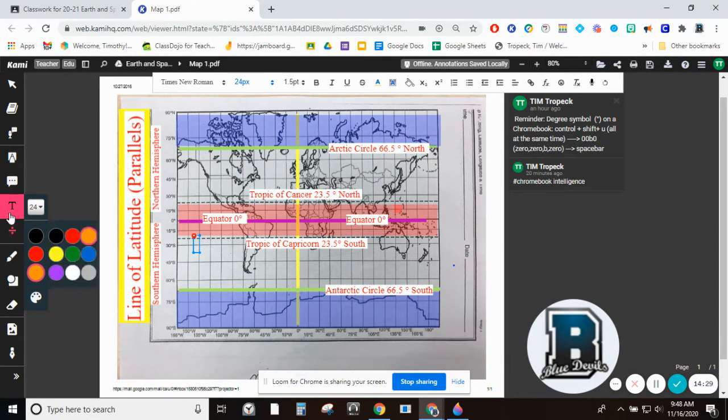So I'm grabbing my text tool. I'm changing my color. The color is now going to be orange, and I'm going to add a back color, and that's going to be black. And we're going to write our words prime meridian. We're going to do this 2 times. Prime meridian. We're going to capitalize that M there. 0 degrees. Okay, and we're going to rotate that, and we're going to move it right into place here.